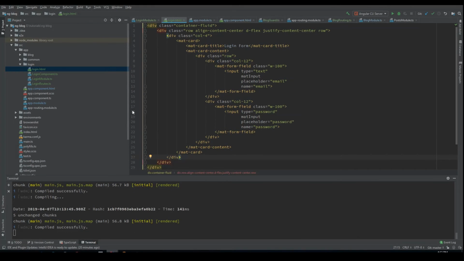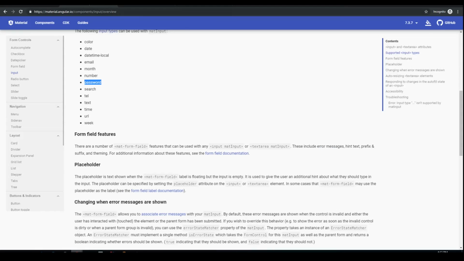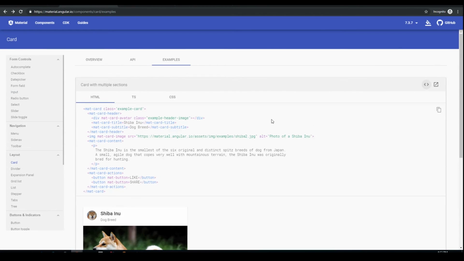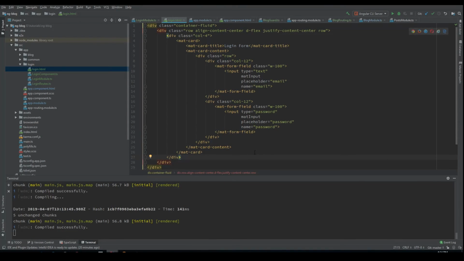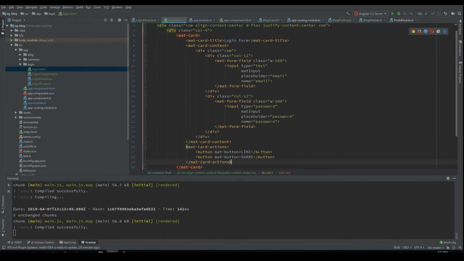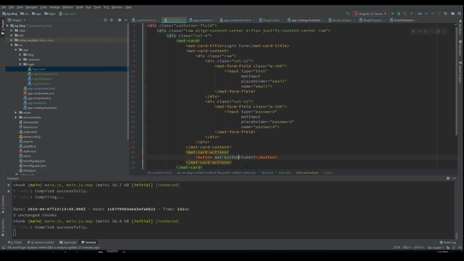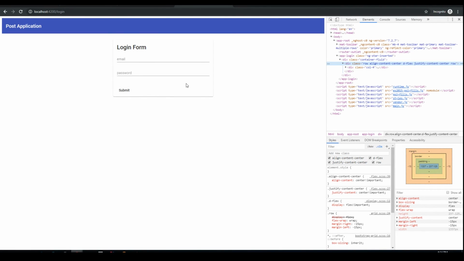Perfect. We need some buttons here. And let's just see at the material example. Let's just see the code. We can use the mat card actions here, and we will have a submit button. I think that we don't need any other buttons now. And let's see. Good, submit. All right.